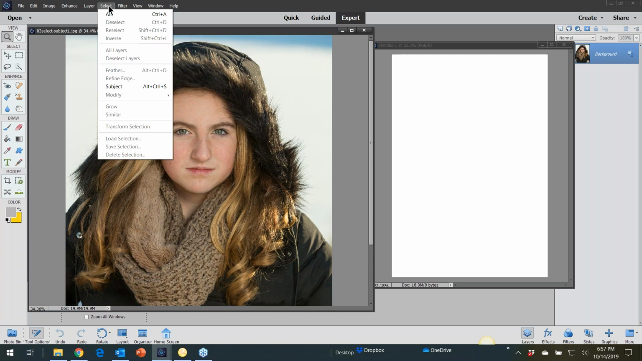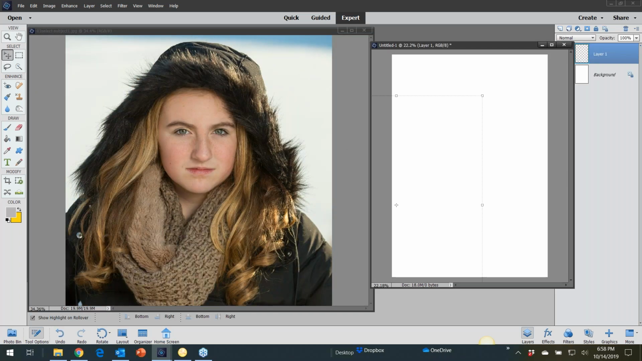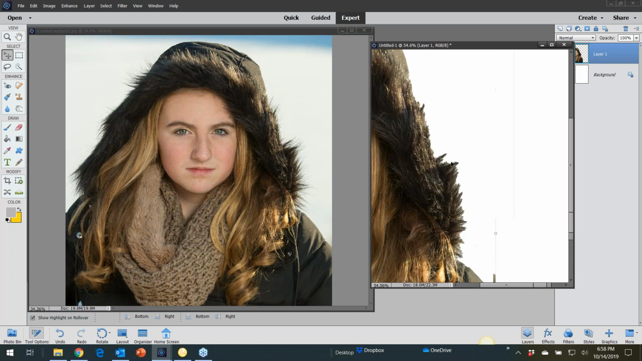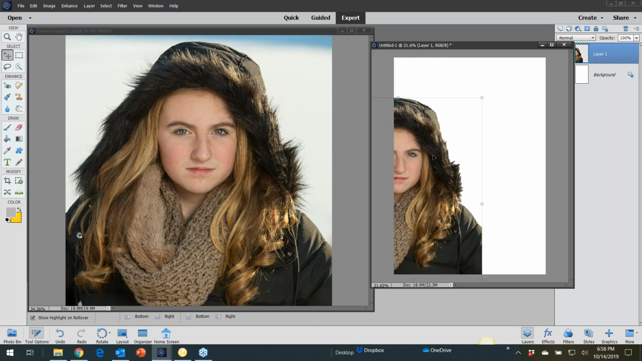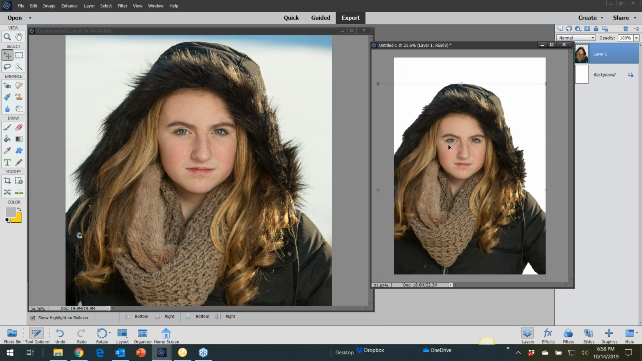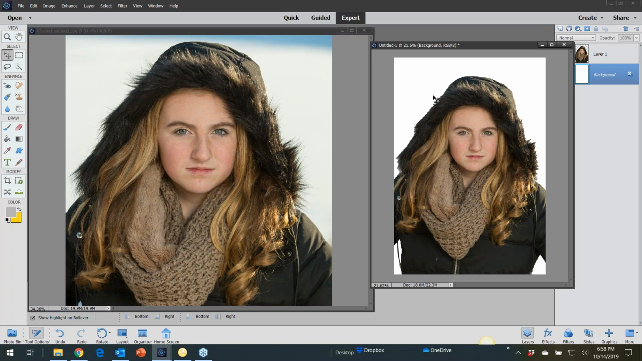So I go to select, I go to subject, okay, and it does its own selection, which is kind of cool. But let me just take this and move it on over. And see how the selection is not that great, really? Now, if it's going to be hard edge things, yes, I think I love it. But with the hairs and stuff like that, not so great.